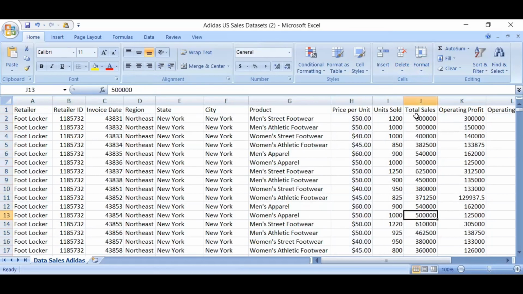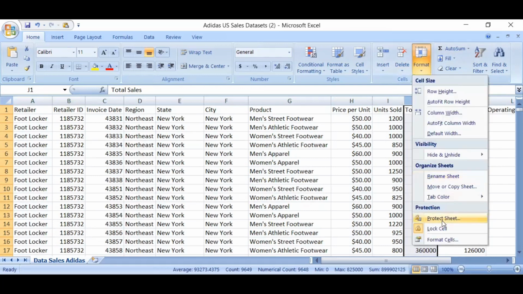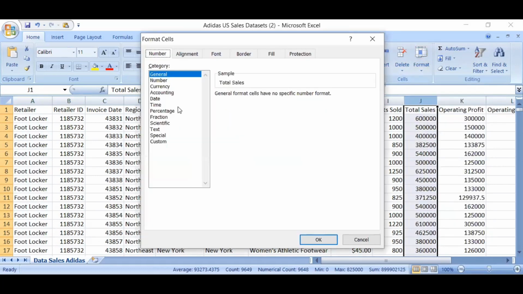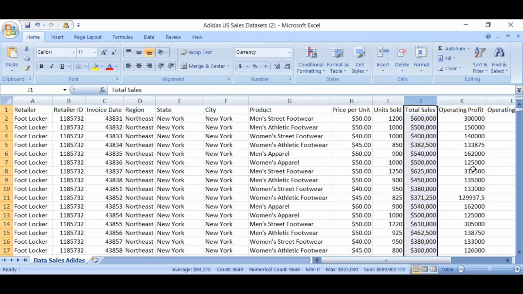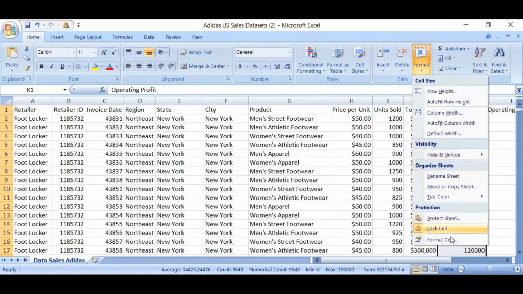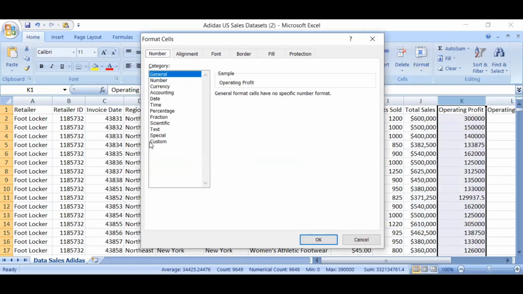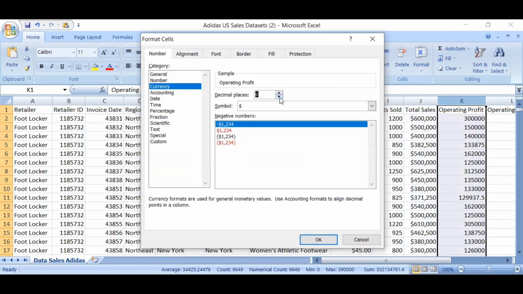Beautiful. Then total sales is talking about sales, so it has to be currency. So you go to format, then go to format cell, click on currency. For this, I don't want it to be in 2 decimal places. So yeah, click on it. Then operating profit. Since it's talking about profit, it means it's talking about money. So we're still going to use that currency formatting for this. So click on currency. And then I don't want mine to have decimal places.